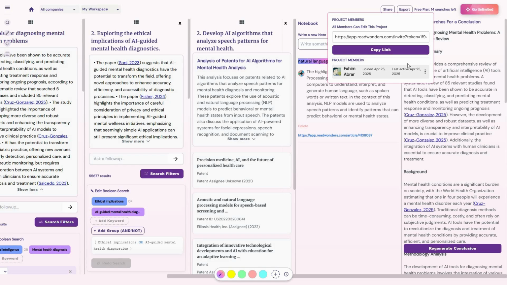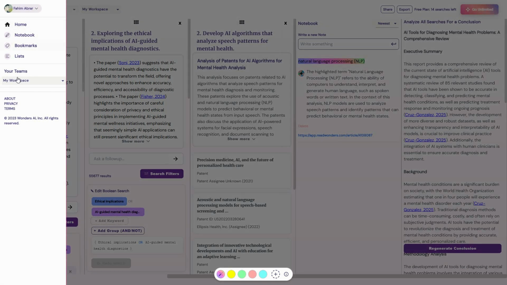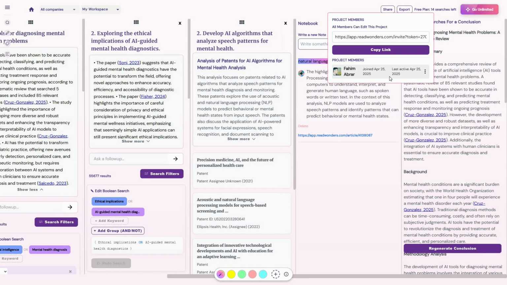Wonders AI promotes collaboration. So you can collaborate with your project members. All you have to do is add your team members, and you can add your team members from this team. So you can also collaborate with your team members on a certain research. And here's the link for this particular research.